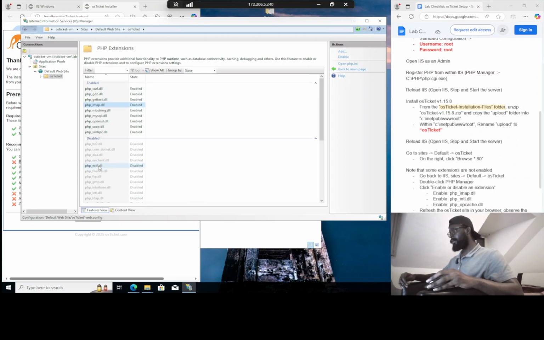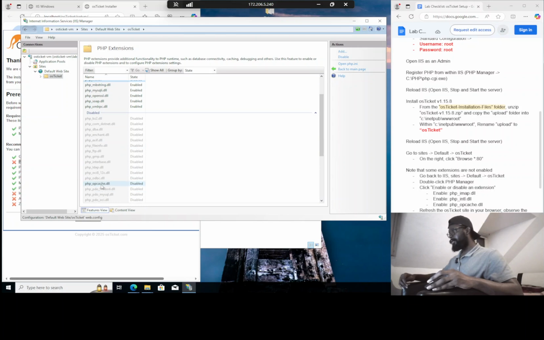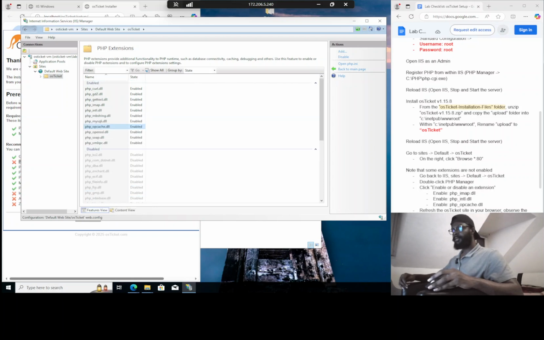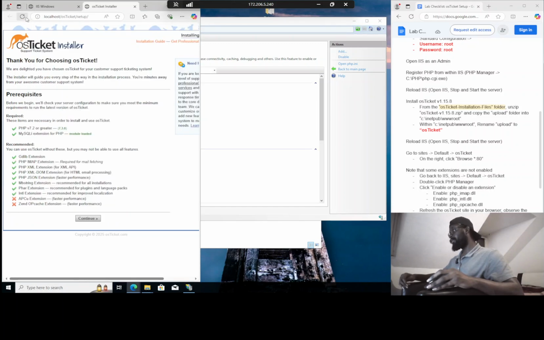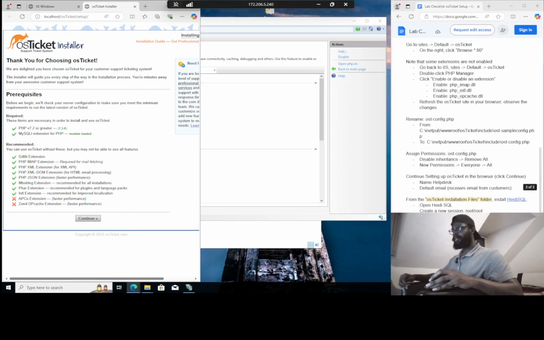Just enable. And then we have to find PHP International. I'm assuming that is what INTL means. And then the cache, OPcache, right? Enable. Okay. So refresh the osTicket in the website. So let's see if we refresh this. You can see some of them have been done.